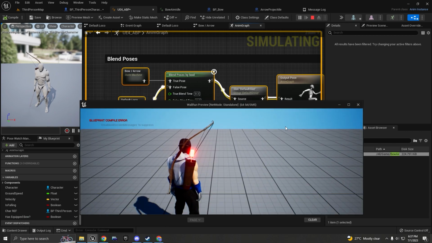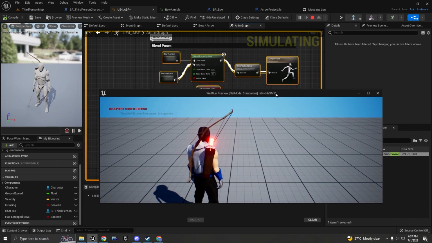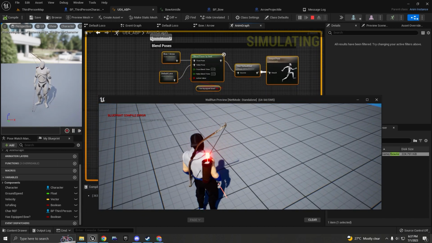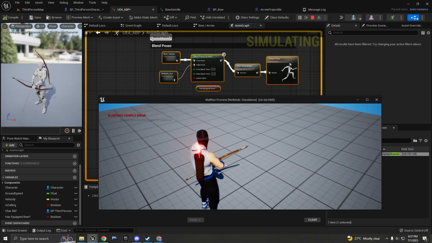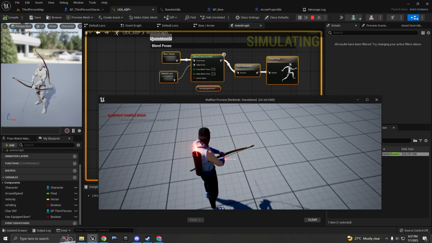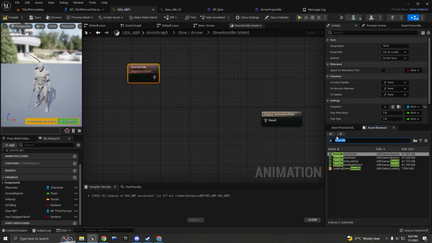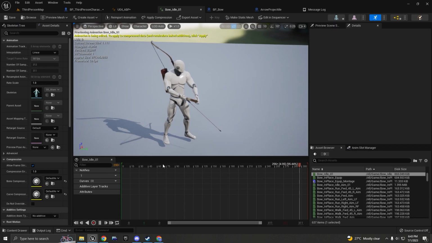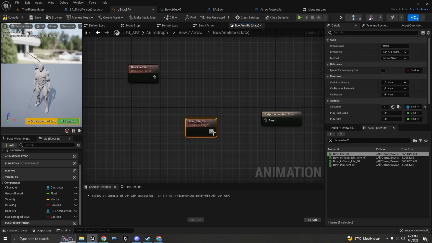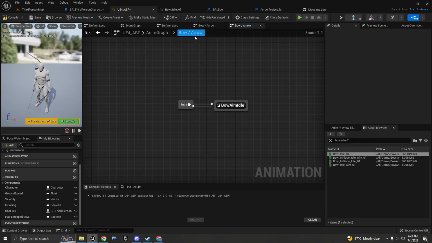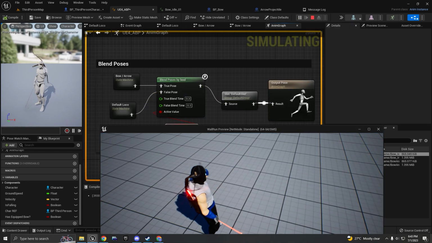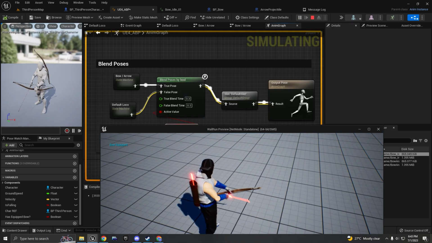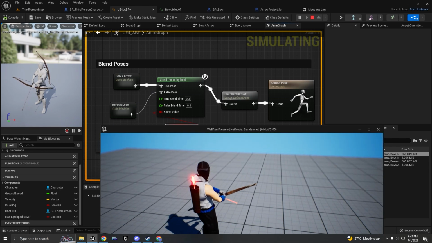So first, to know if our code is working right, we can press the F here. It's working fine. It's playing the idle animation. I want to use the bow idle 1. This is the bow idle 1. And I'm going to connect that to the output animation pose. Let's see if it's working. It works fine.